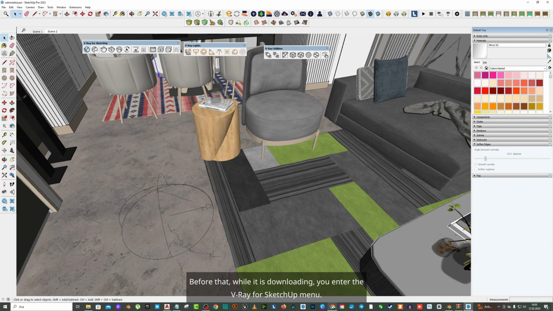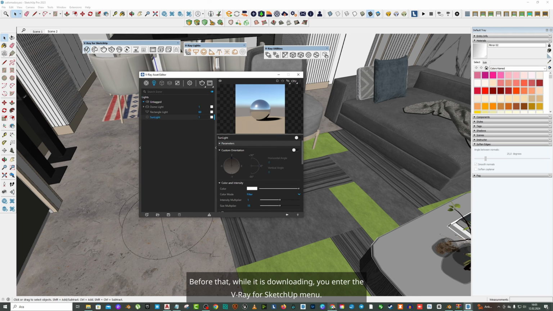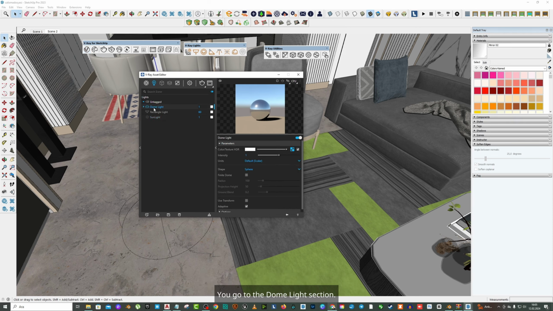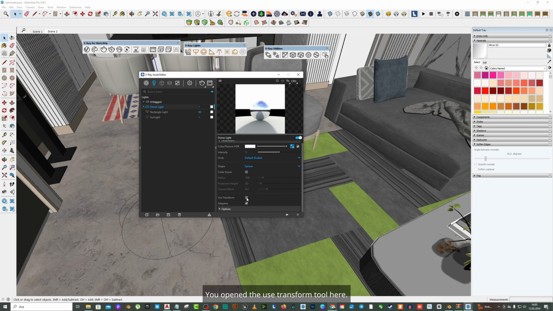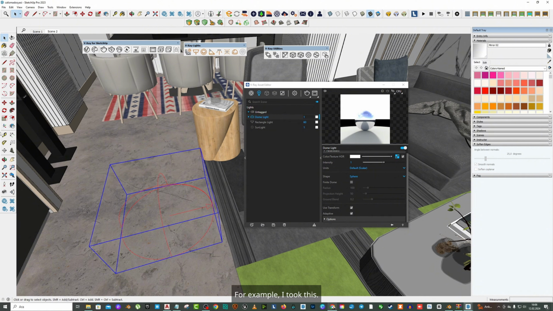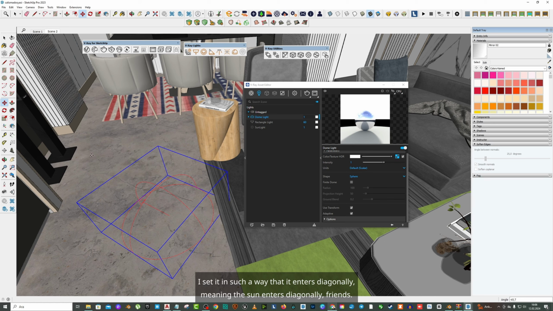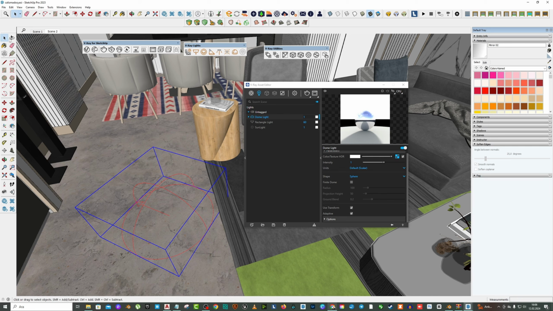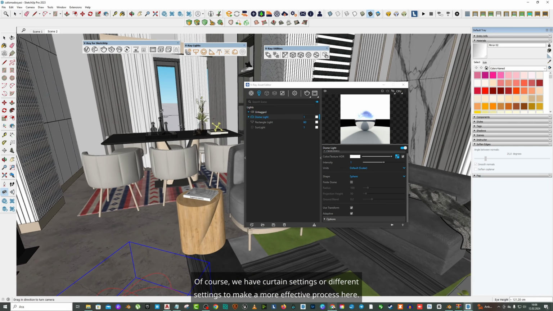Before that, while it is downloading, you enter the Vray for SketchUp menu. You go to the dome light section. You open the Use Transform tool here. The Use Transform tool allows Vray to rotate as well. And indeed, when I rotate the dome light here, if these markers are present, for example, I took it like this with the move command. I set it in such a way that it enters diagonally, meaning the sun enters diagonally, friends. Of course, we have curtain settings or different settings to make a more effective process here. We will do those as well. I will show you how it is done, friends.